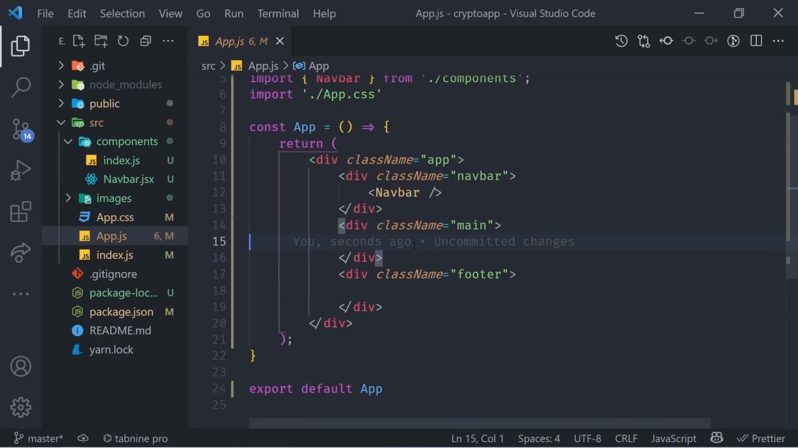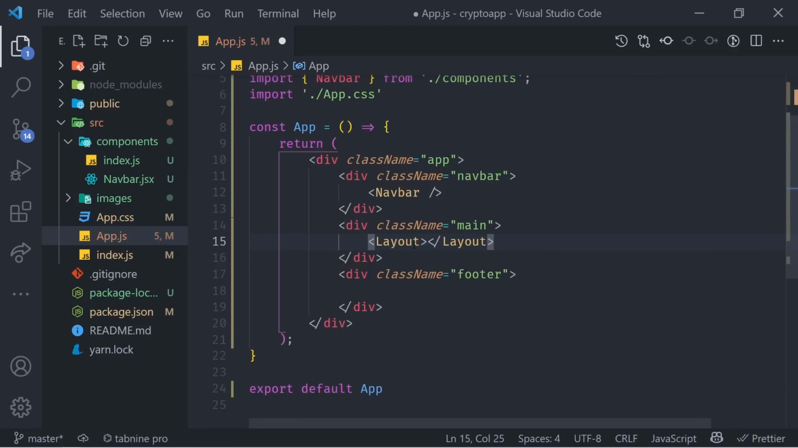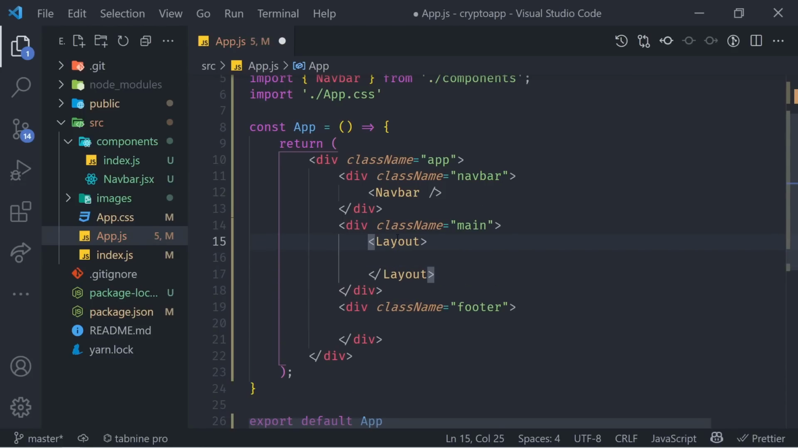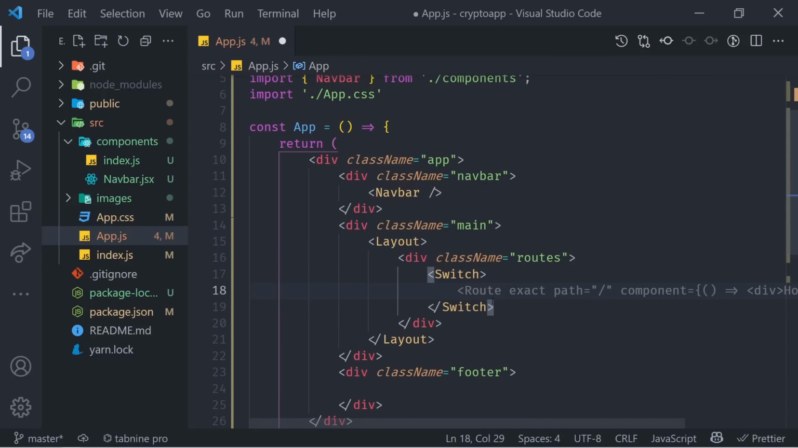Inside of our main, we are going to have a Layout component, which is a component from Ant Design. It is not a self-closing component, and this component basically lays everything down. So that's it. We don't need to pass any params. Inside of there, we're going to have one more div that's going to have a class name equal to routes. Inside of there, we are going to have a Switch component, which is coming from React-Router-DOM. A switch allows you to have multiple routes.